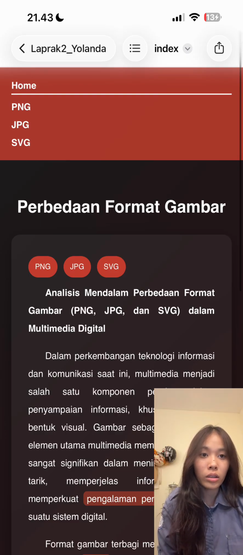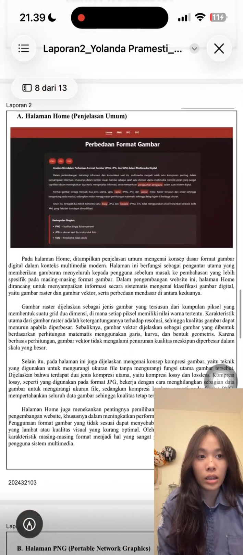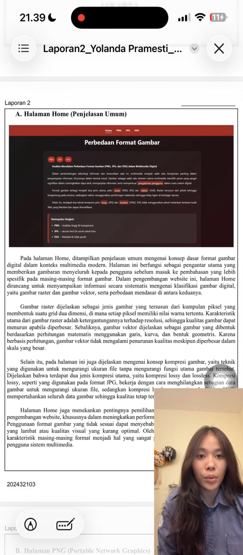On the other hand, vector images are created using mathematical calculations such as lines and curves, so they can be scaled without losing quality. In addition, I also explain image compression techniques, which are divided into lossy and lossless compression. Lossy compression reduces file size by removing some image data, while lossless compression maintains all original data without reducing quality.